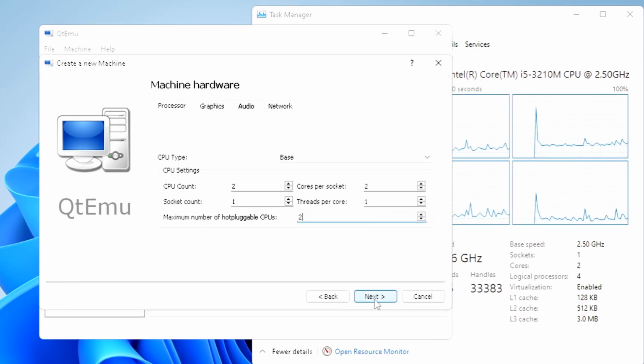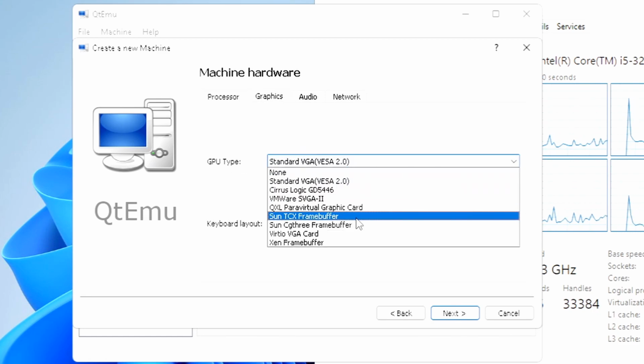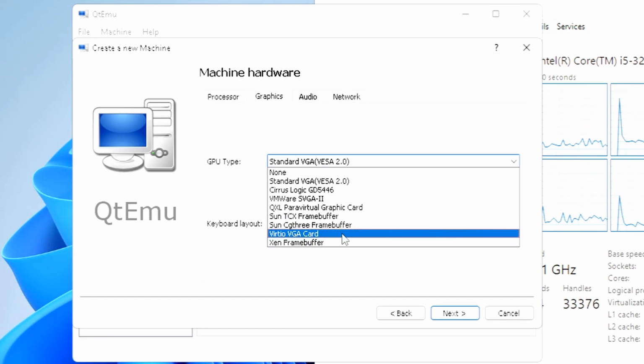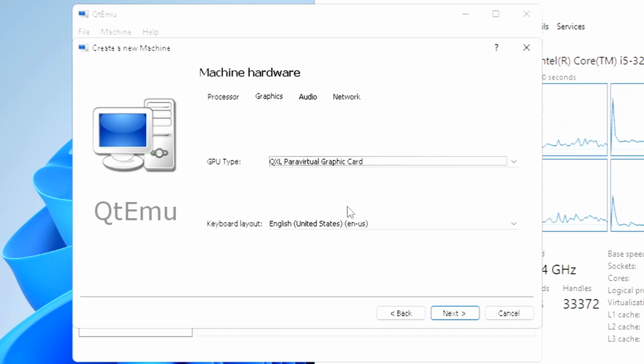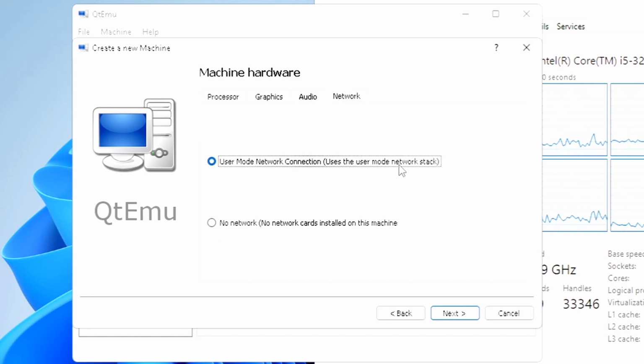I just have 4. I'm going to allocate 2. Okay, GPU type, axis graphics. This is very important. You can choose VirtIO VGA card. In my testing, QXL para virtualized graphics card served best. Audio, it'll just select it based on your computer configuration. Good to go. Network, use user mode network connection.